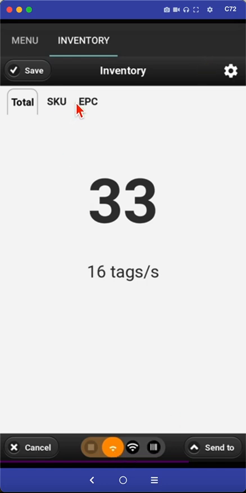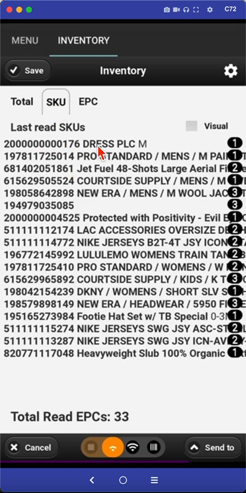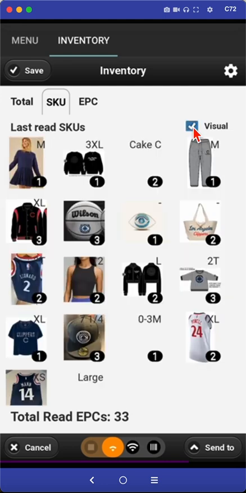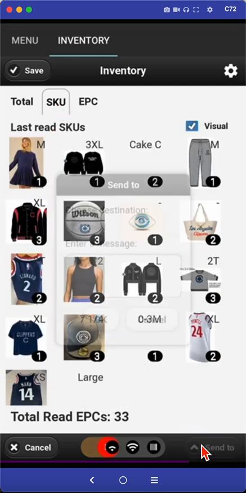Okay, now we have two tabs here. One is going to show the actual SKUs that we scanned with their UPC number, the product description, and the number of units of each of them. Right, in this case, for example, is 1, in this case is 2 of this one, 3 of this one, and then you want to see the actual pictures that belong to those. We can also do that as a reference, and then under EPC is going to show the unique product codes of each of them.